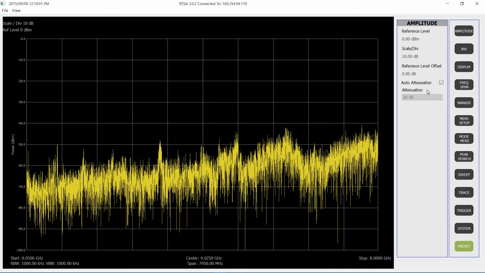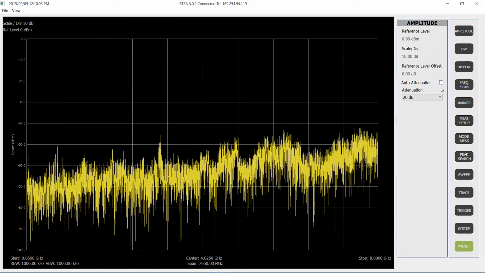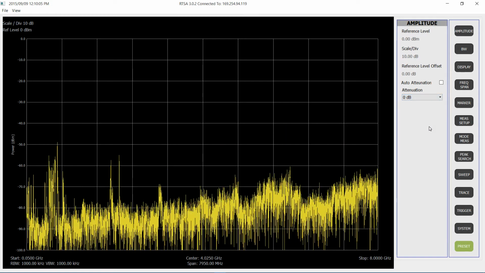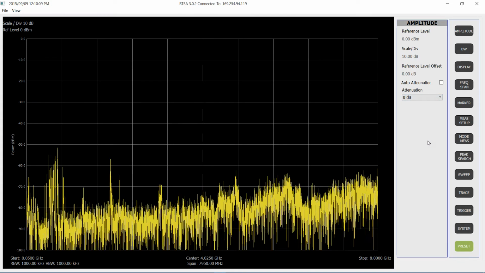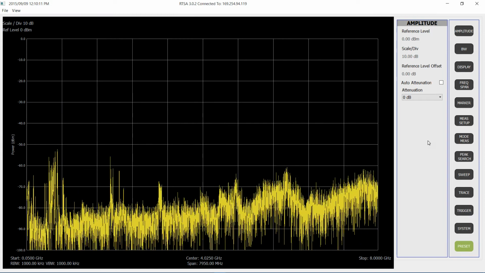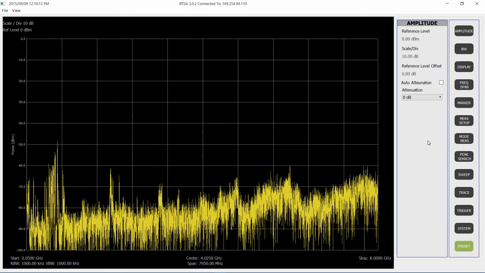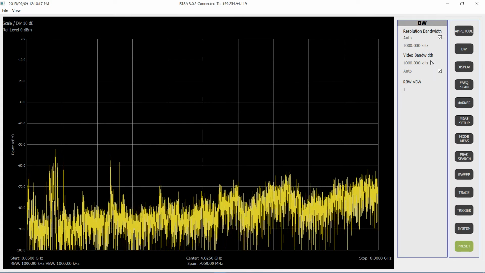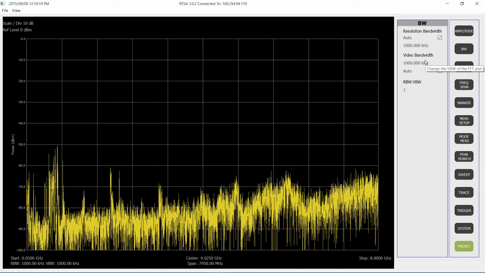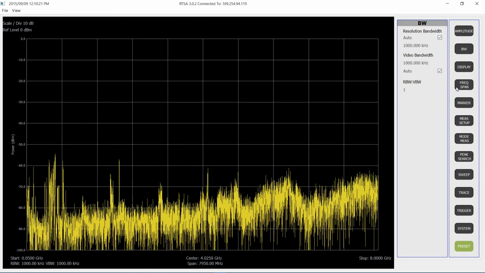In this case, we have a 0 or 20 dB attenuator in the 8 gigahertz, and in the 18 and 27 gigahertz, we have a 1 dB step attenuator from 0 to 25 dB. Bandwidth allows us to change the resolution bandwidth and the video bandwidth. It can be in auto mode. And again, I will show you more about that.